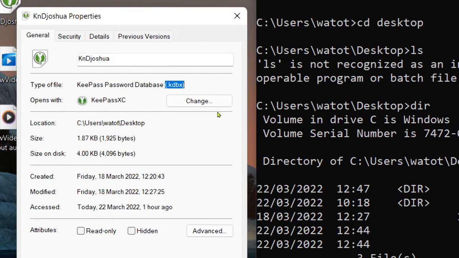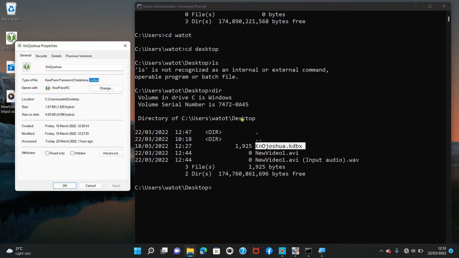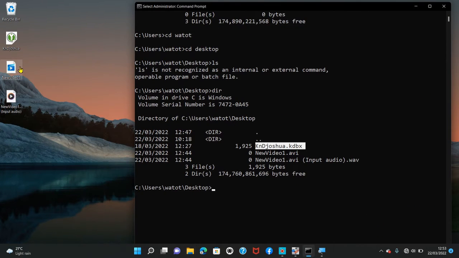Now, we're seeing .dbx, which is here inside our command prompt. So let's close this, and then there are two videos. There is a video which is showing audio, and a video which is showing just the icon. The same things are here.